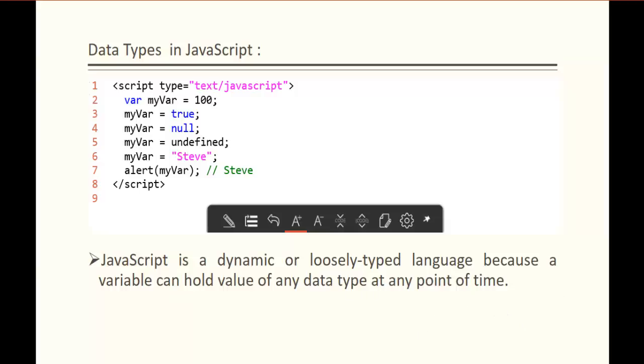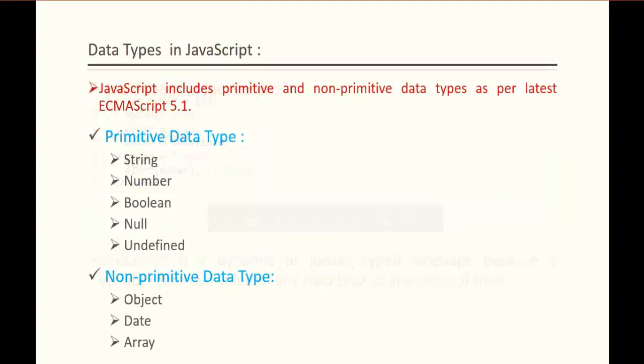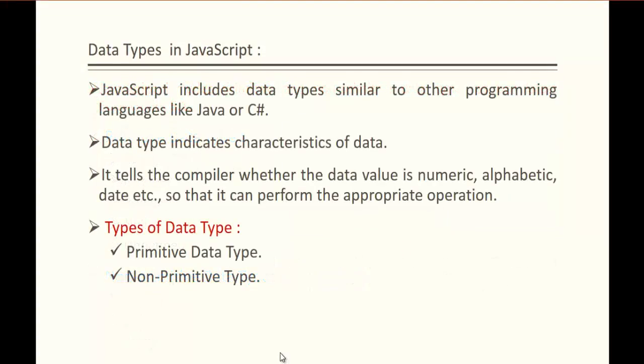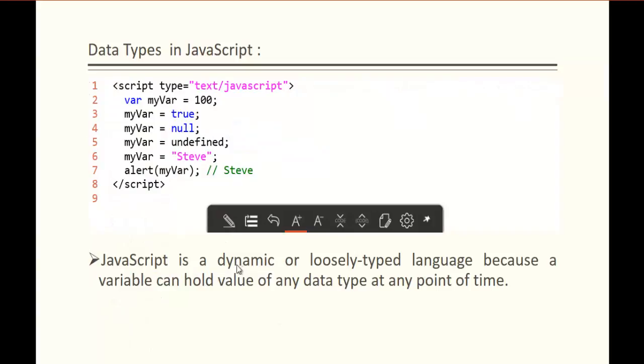Understood? So this is what the data types are about. We saw primitive and non-primitive data types, and also we understood the use of the var keyword, and we saw that JavaScript is a dynamic language and can hold a value of any data type at any point of time. That's what we learned in this session about the data types, very briefly.